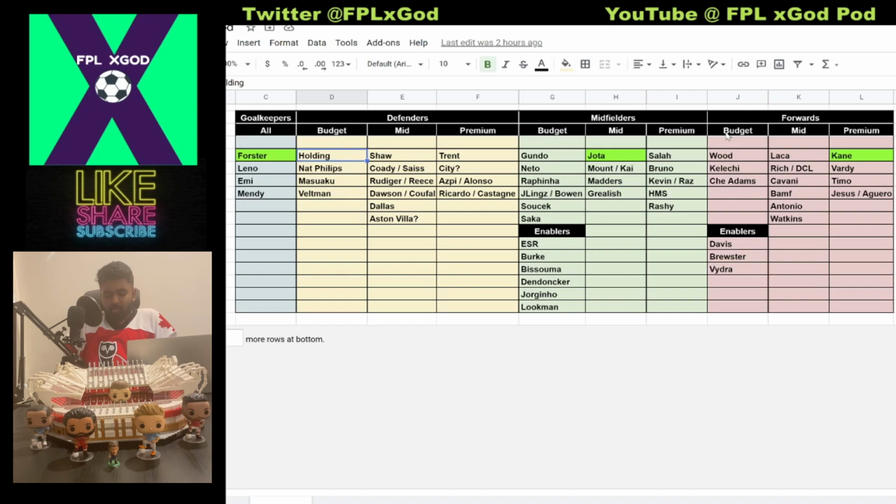Timo Werner was the one player I had walked in, like he was a green when I first made the GameWeek 1 draft. I still cannot believe how unlucky or bad he's been, but he's maybe for next season. I don't think I'll get him again this season.